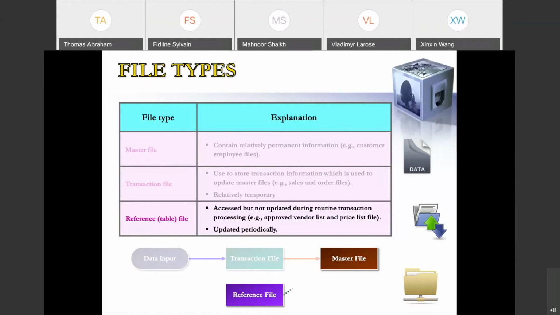And then we use the reference file to do a periodic update. Say we don't get stuff from vendor A anymore, we get stuff from vendor B. When this changes, we update our reference table at that time.